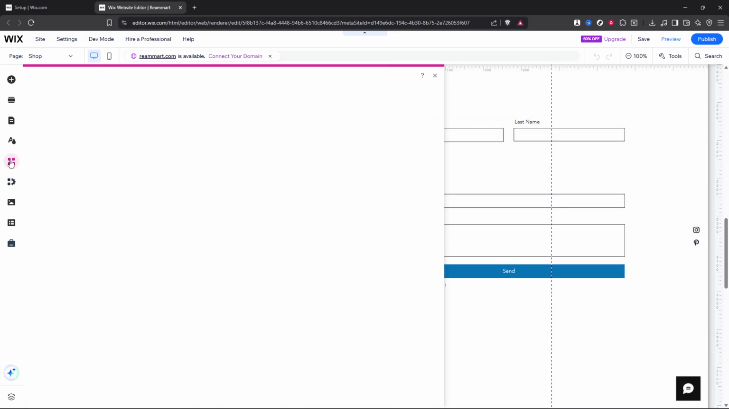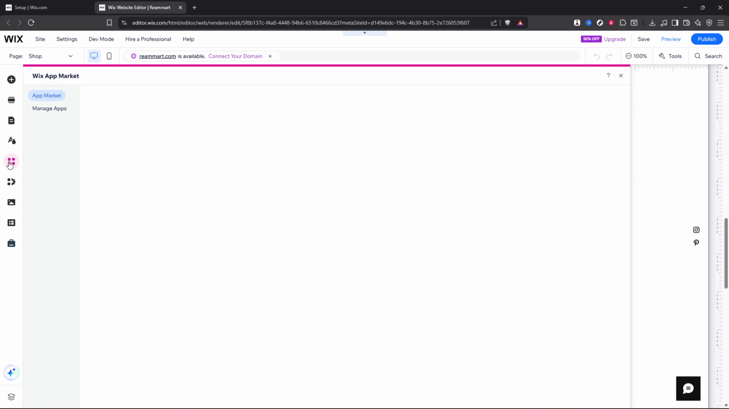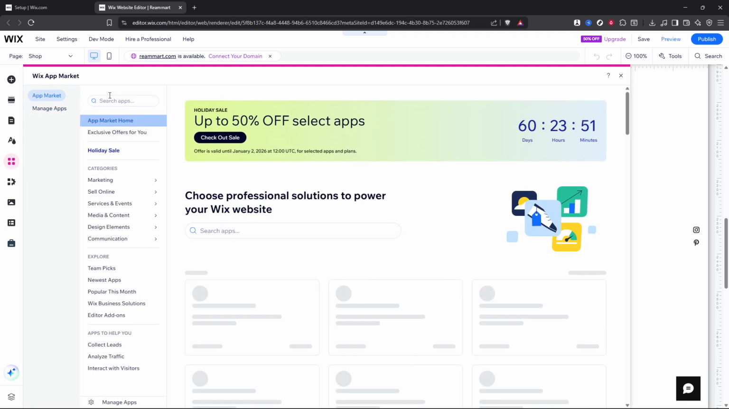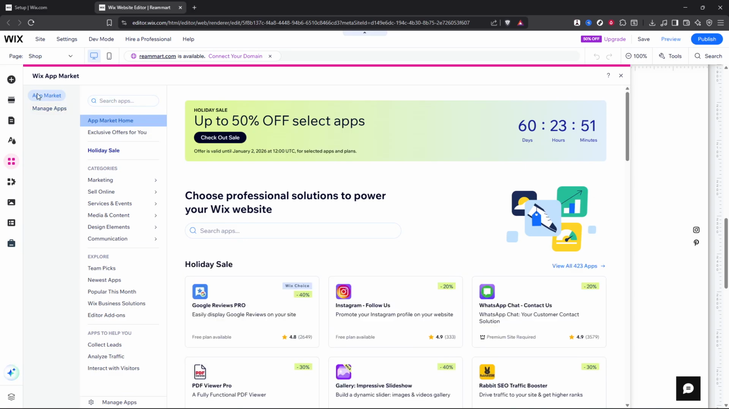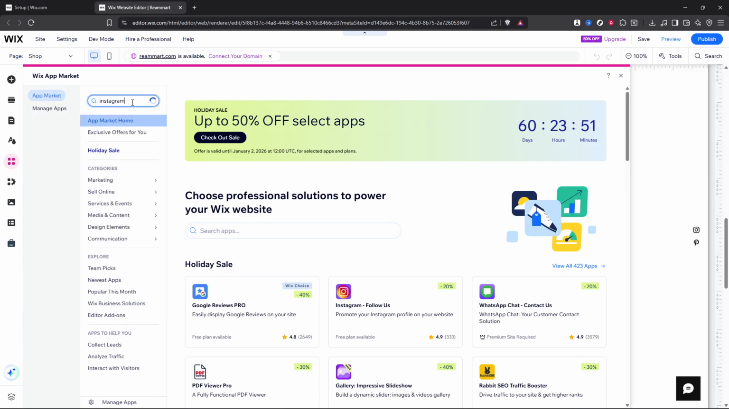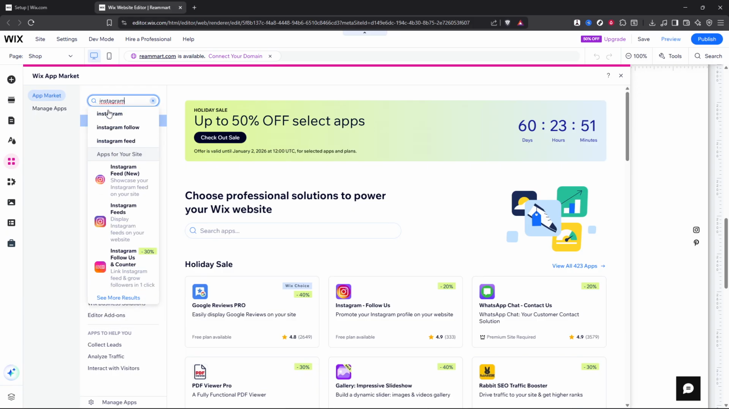As you explore these options, you will see the App Market option. The App Market is like a treasure chest filled with various apps that can strengthen your website, thanks to seamless integrations like the one you're about to set up. Once inside the App Market, use the search bar to type in Instagram. Here, you'll find numerous applications that offer different ways to connect Instagram to your site.